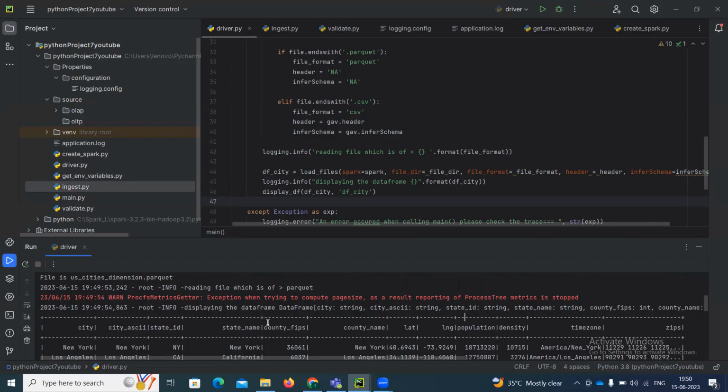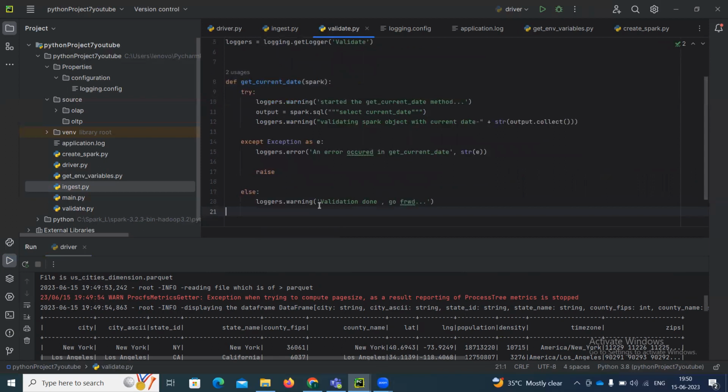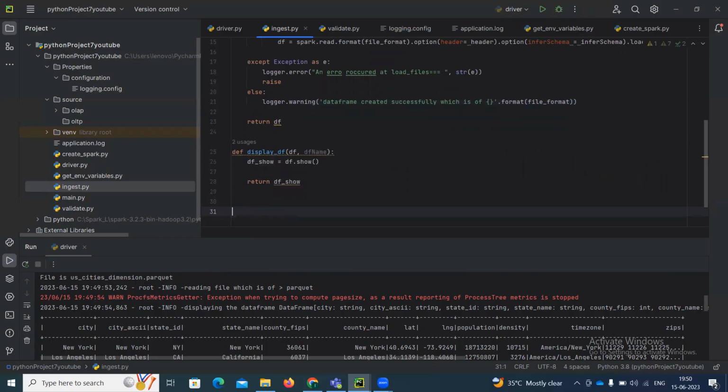Now for the validation, you can use the count, just for the sake of it. But also you can define it, validate. Don't worry. Or else in the ingest, let's say df count, was the data frame and the data frame name.